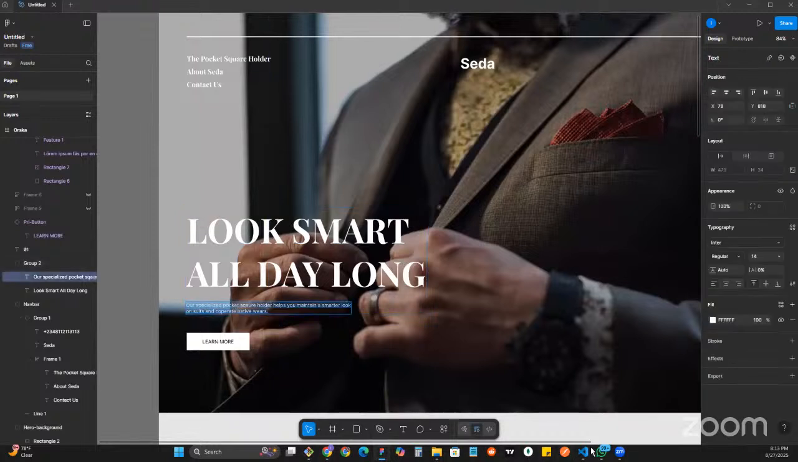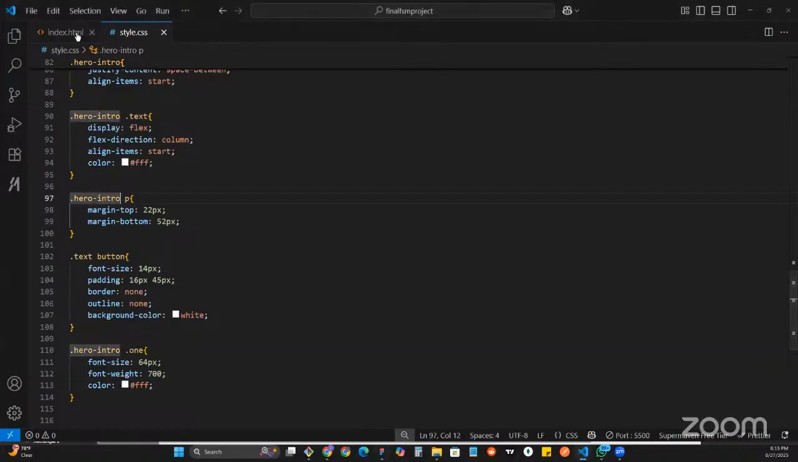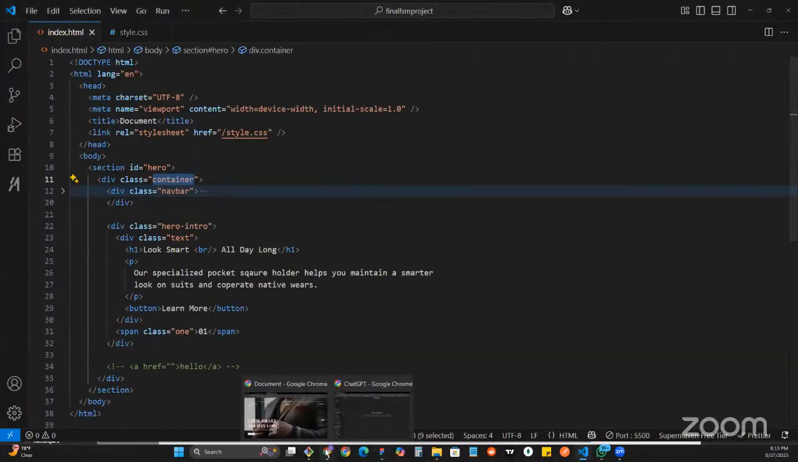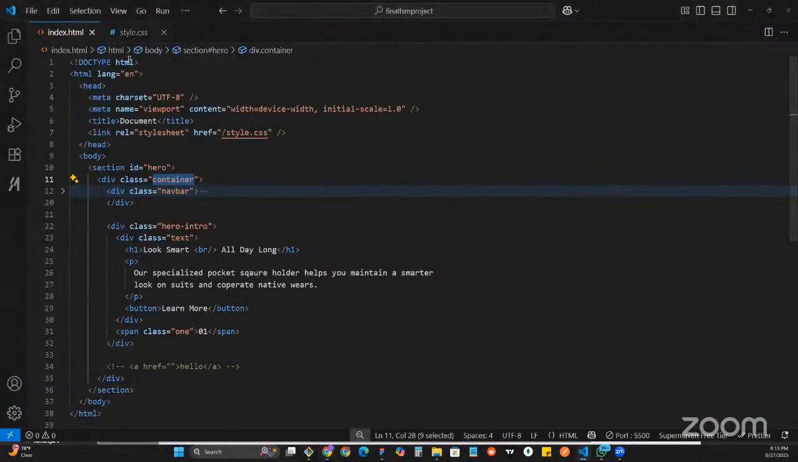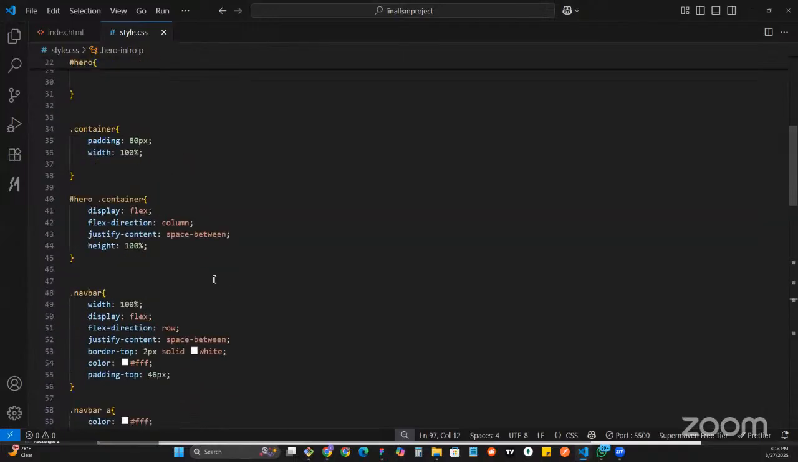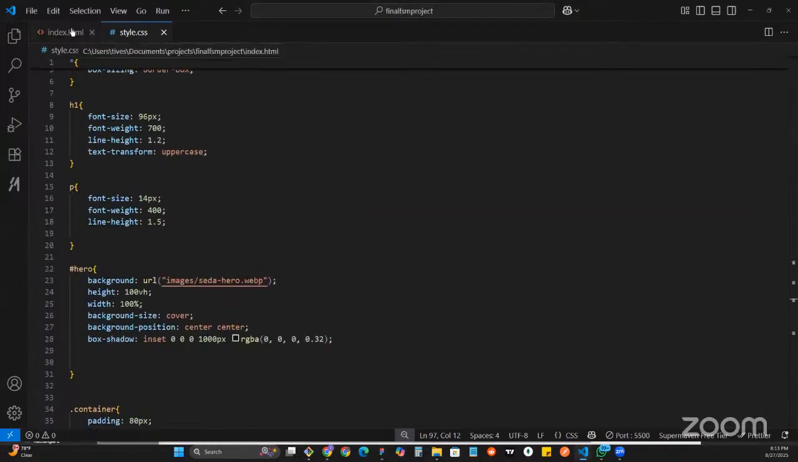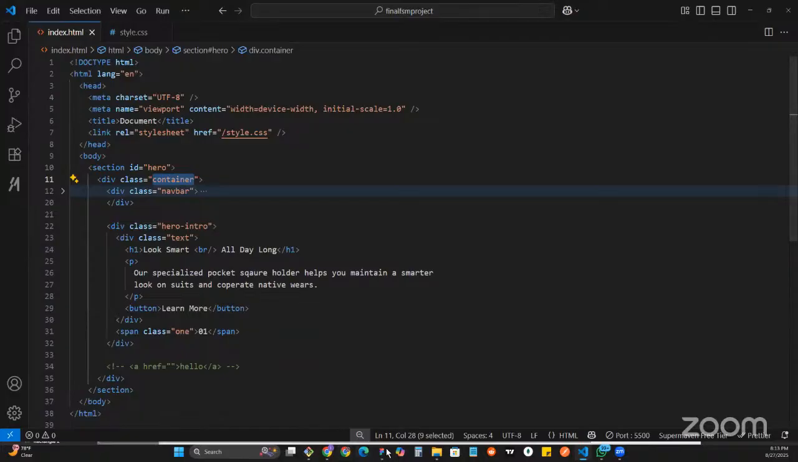Let me see. P tag. Okay, the same thing, yes. This one is so small. Did we set the font size to 14 pixels? I think we did. So let's break it down. Let's make the p tag break down to look like this.